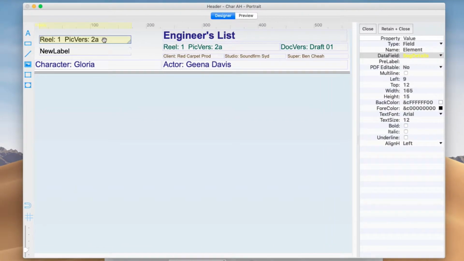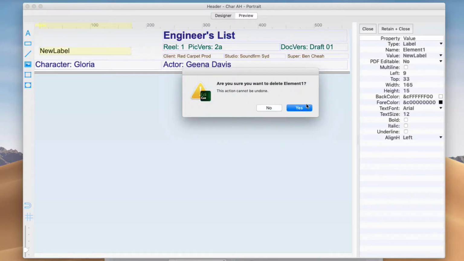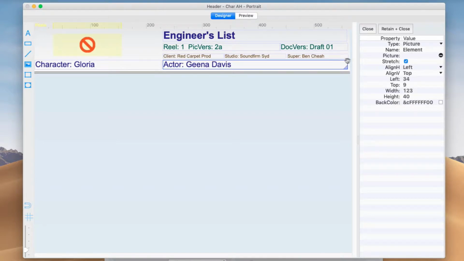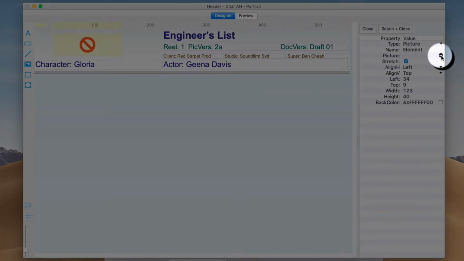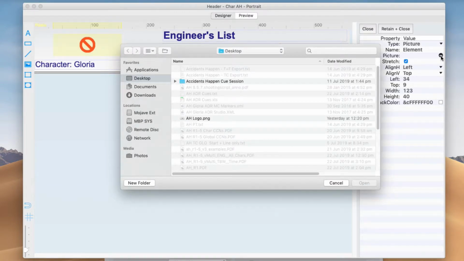So now I'm just going to delete both of these objects and I'll drop in this picture object here. So to add a logo, you just click this picture property little button here, and we'll just select from our desktop this accident logo. Now you either need to select a PNG or JPEG file here.